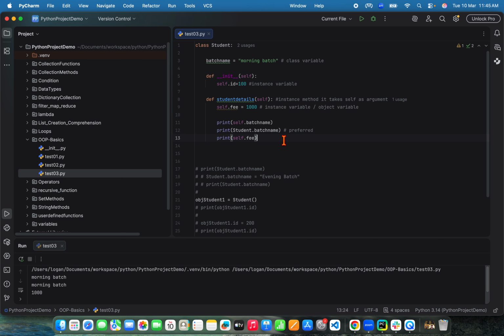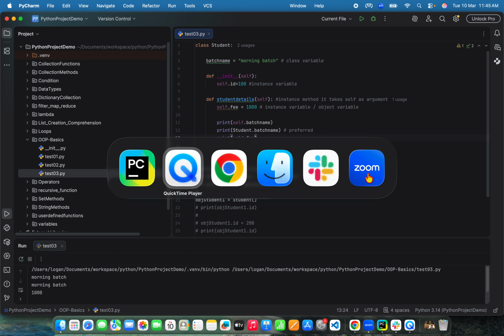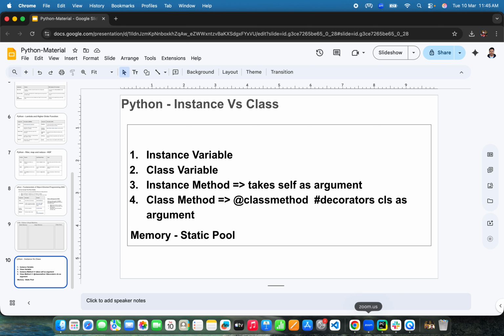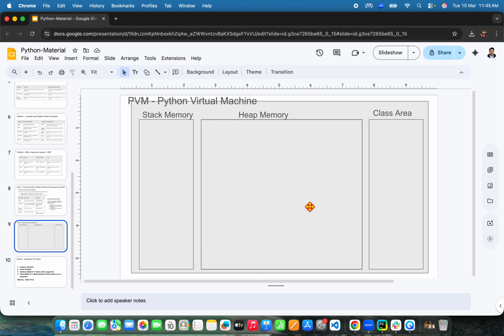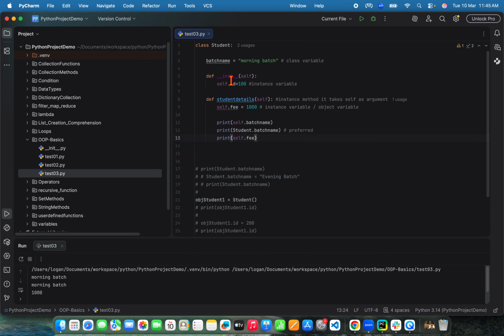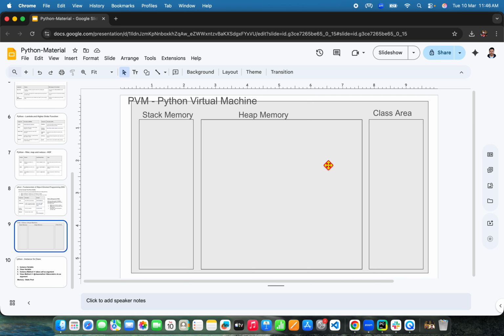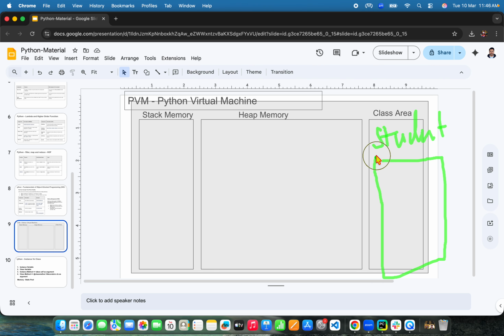Now let us see how this is happening from the memory point of view. Okay, so let me go back to my PPT, and here we already have these boxes created. So the Python virtual machine will have stack memory, heap memory, and class area. And as soon as we define a class, it puts the entire class code in the class area. So what is the class here? Student. Student is the class, and it creates a box, and inside it all the lines of code that I have written are put in.